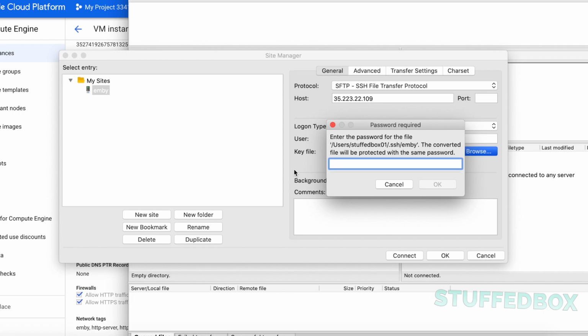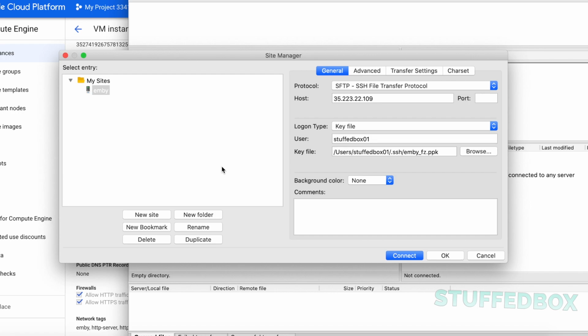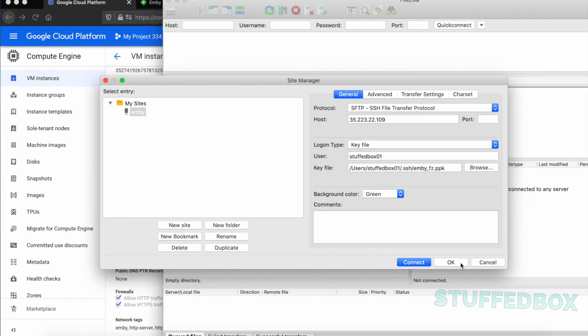Enter a password for it. And then enter a new file name for that private key. Click save. And for background color, you can choose a color if you want to. I'm going to choose mine green. This will be helpful if you have multiple servers that you're trying to connect.